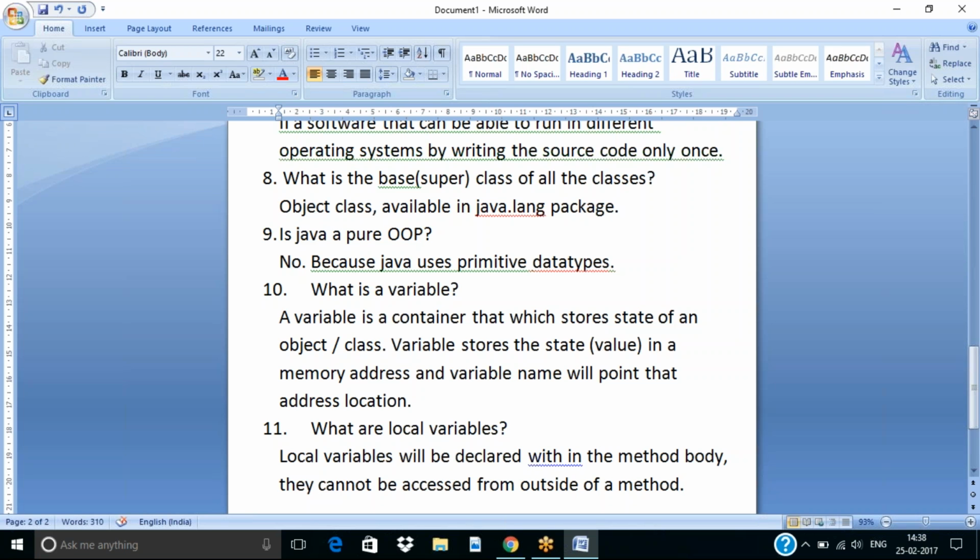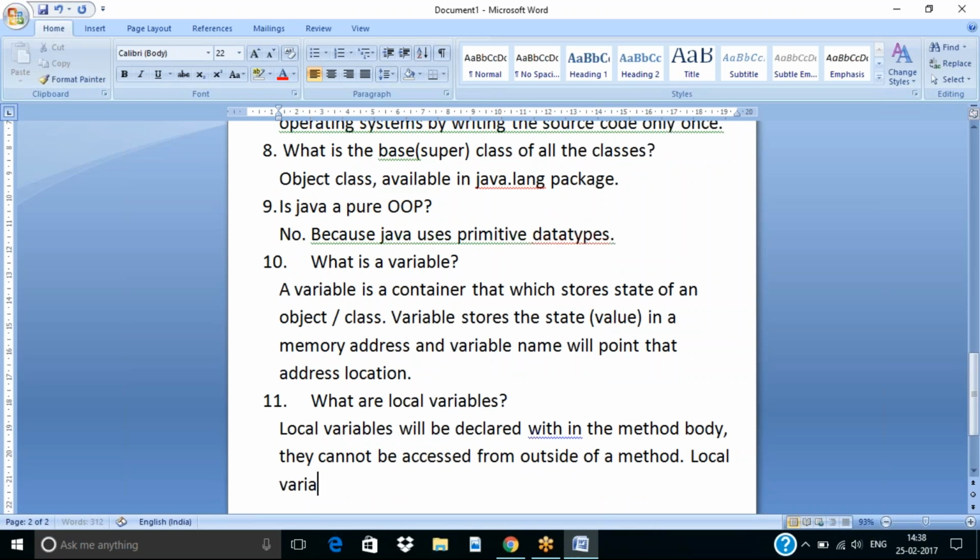Okay, and the local variables must be initialized before use them. You must have to initialize them before use.